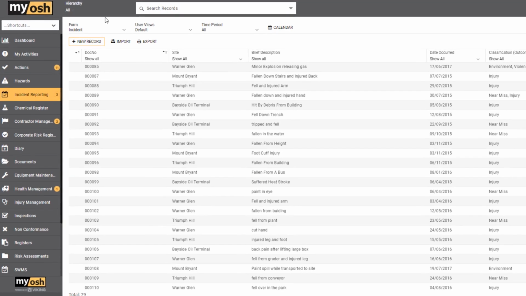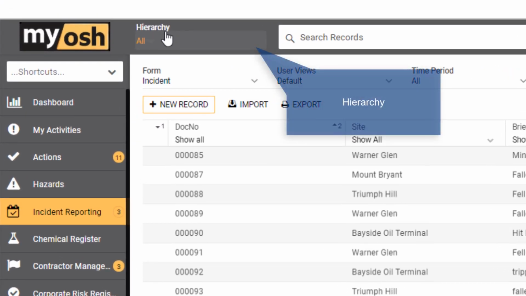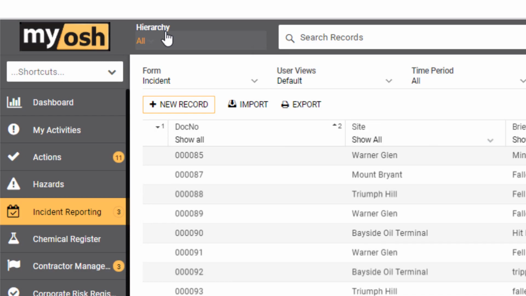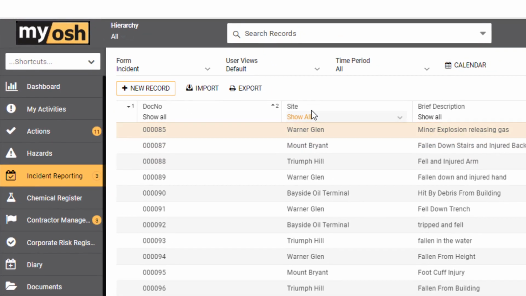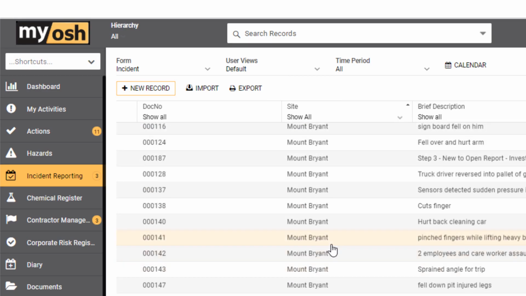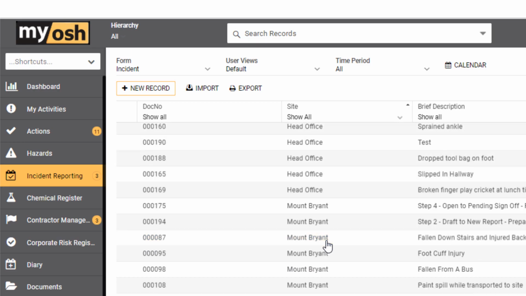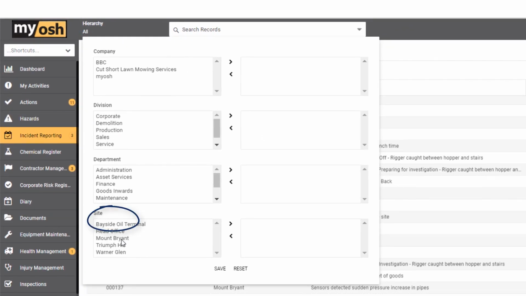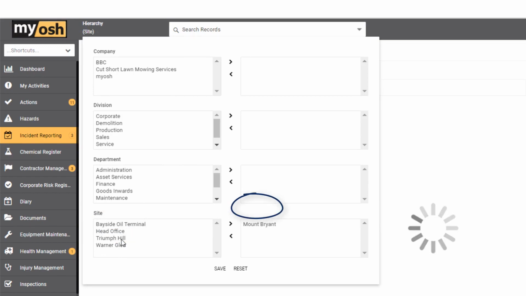First and foremost, a really cool feature is this one up here, hierarchy. If, for example, you work in a particular area of the business and you really are not interested in seeing all of the information from all over the organization. You can see here in this site column, if we just order it, you've got information from head office, Mount Bryant, Triumph Hill. But what happens if you just happen to work at Mount Bryant? Well, you can come up here to this hierarchy section, click on it, and select Mount Bryant as the place that you work.